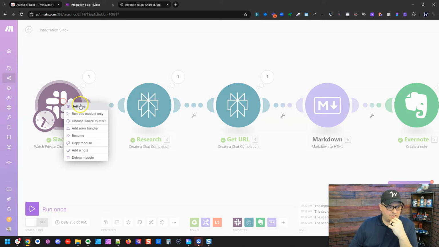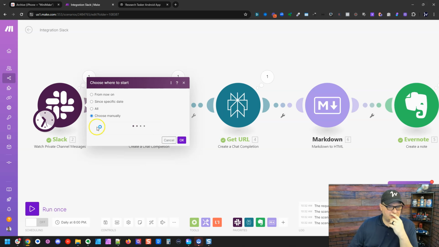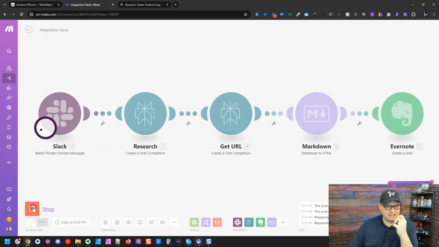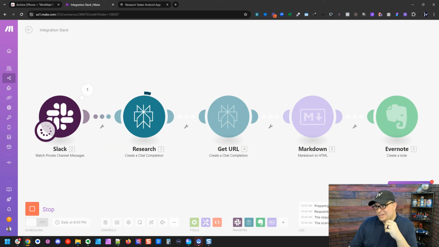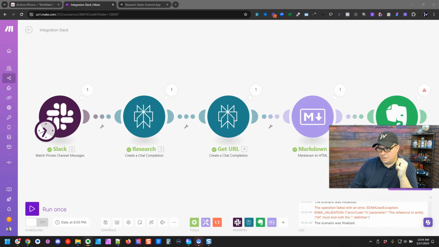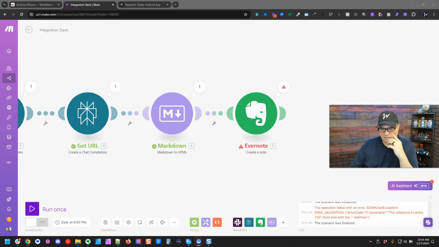Choose where to start again. Choose manually. Right here. And let's run that. I'm going to delete this note so we don't get confused. Oh, Evernote didn't like.